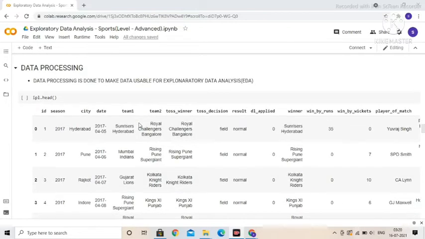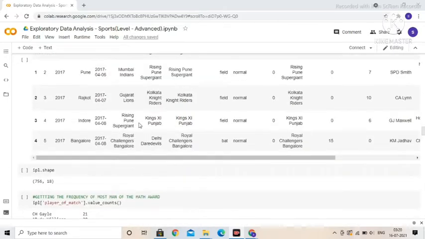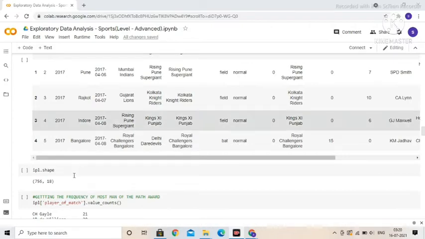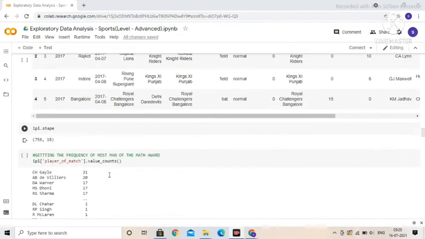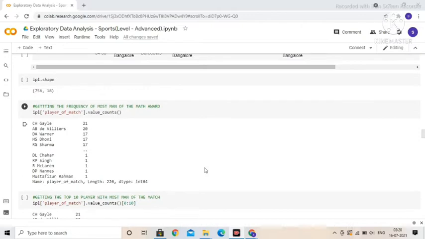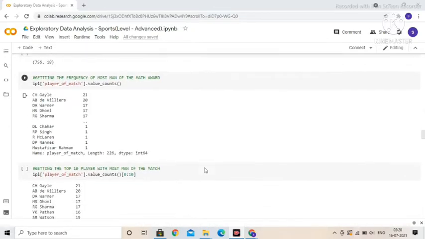First, we have output the first 5 rows of our dataset using the .head method and got the shape of our dataset using the .shape method. This is the number of rows and columns in our dataset. After that, to find which player was given the man of the match award the maximum number of times, we have used value_counts and we can get a list of players who got the man of the match. This is the frequency of the man of the match award given to that player.